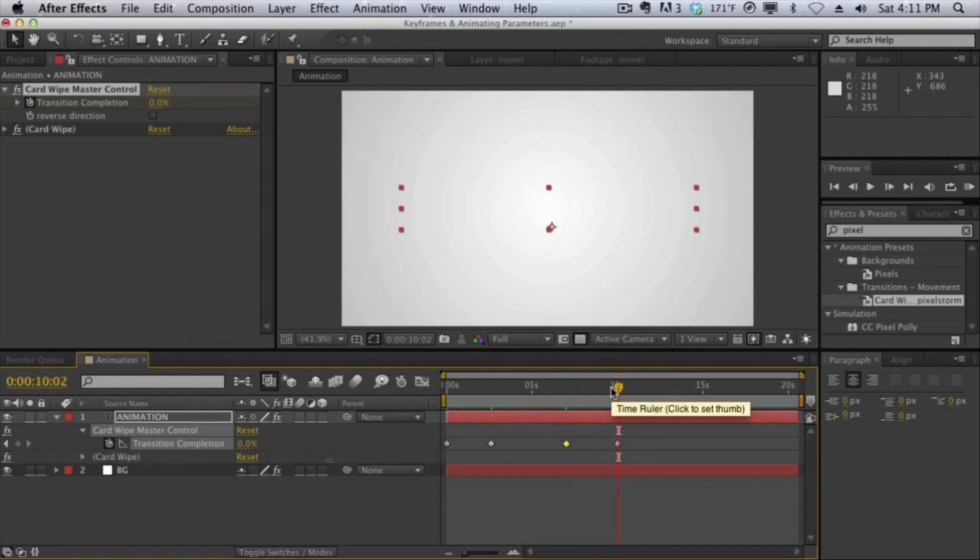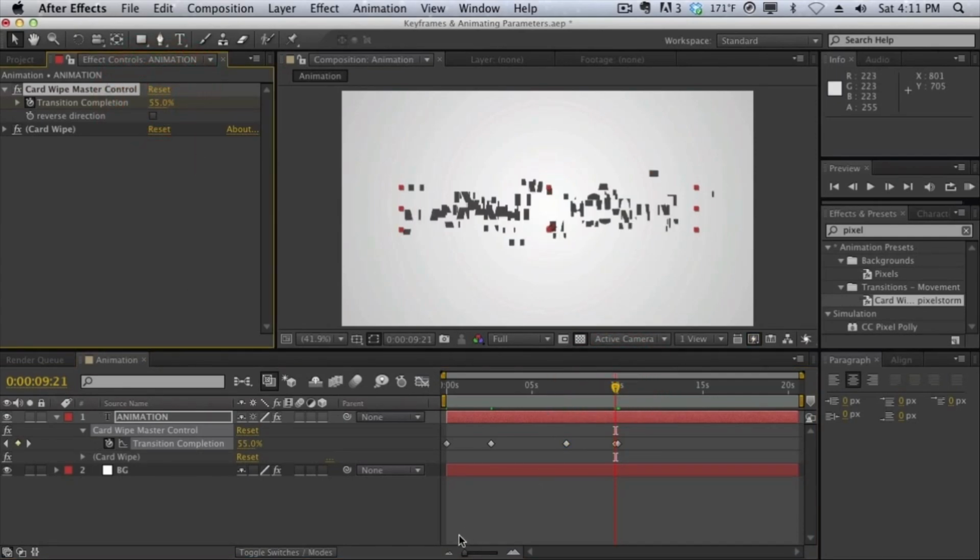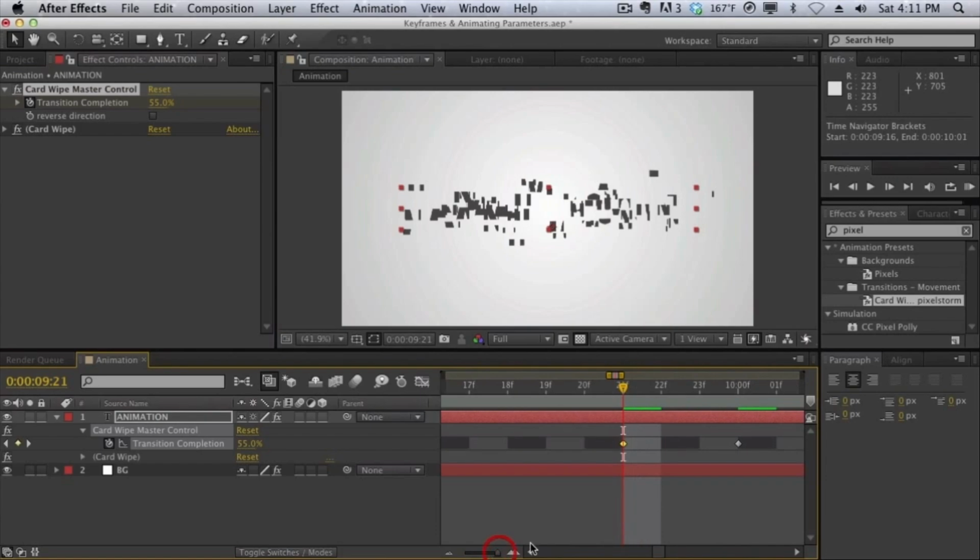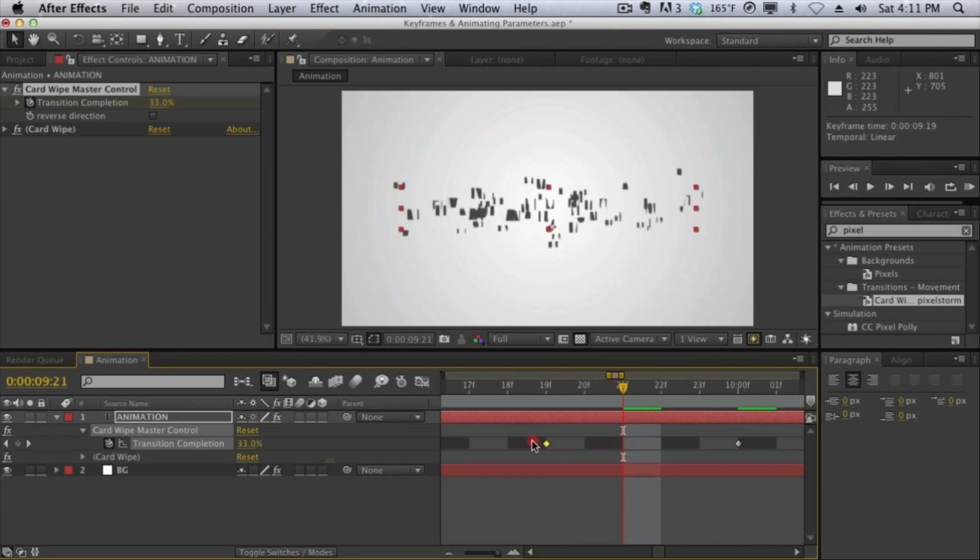Now if you create keyframes really close to each other, for example right here, maybe we'll set it to 55%, you can see that it's very hard to choose these keyframes and move them around. So you can zoom into the timeline by sliding the slider right here, and it's just going to zoom in, and you can grab your keyframe here and just move it around as such.